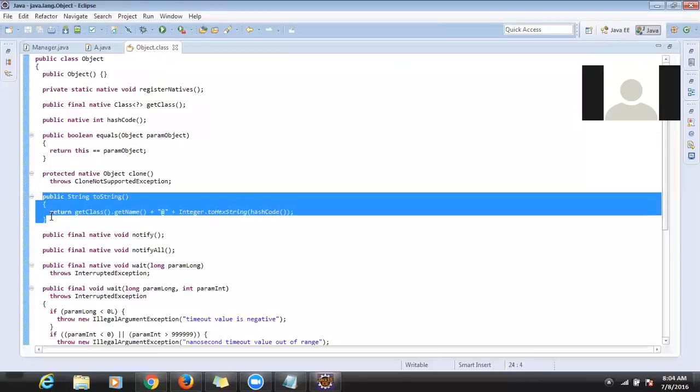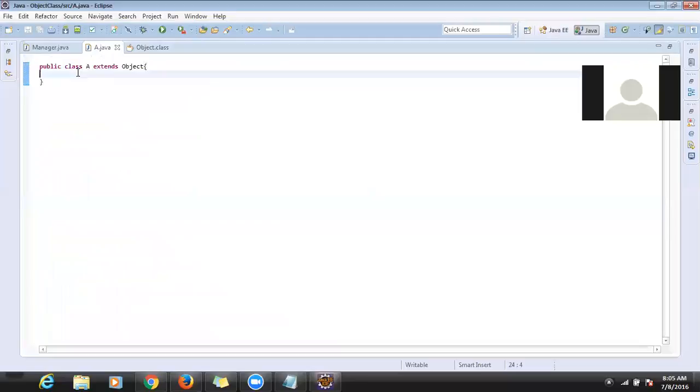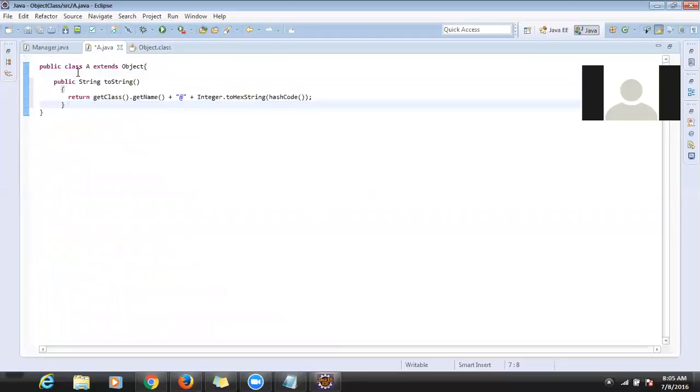So this is the toString method. I will copy from here and paste it here. This is the toString method you got from the Object class. The first part is what it is returning: getClass().getName(). It will give the current class name. What is the current class name? Yes, A. Okay, so this is the comment: the current class name is A.